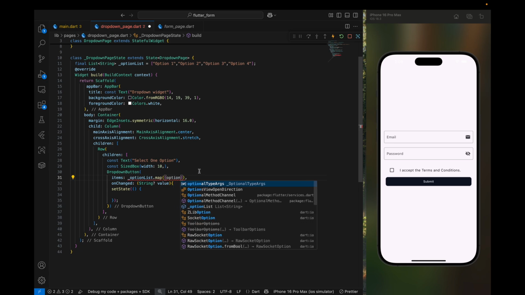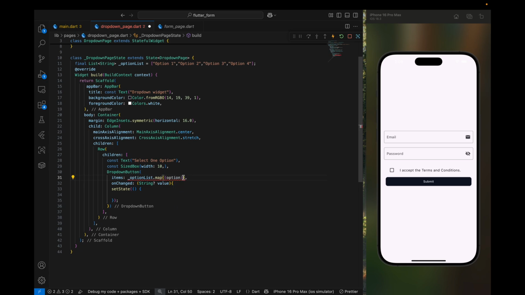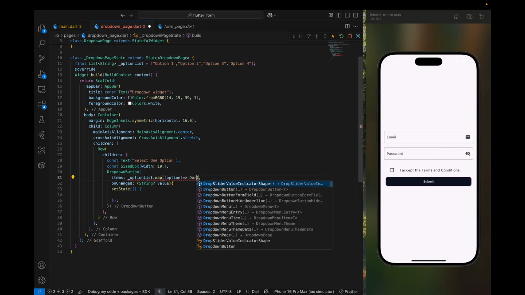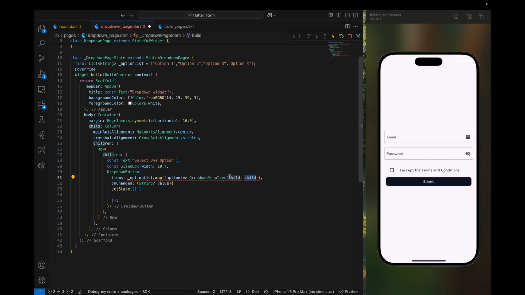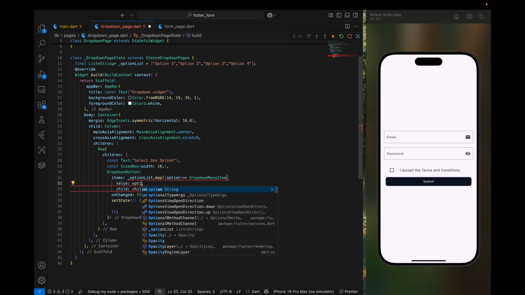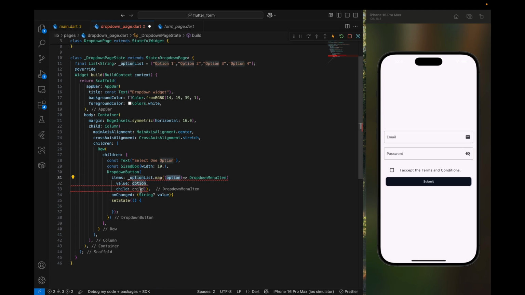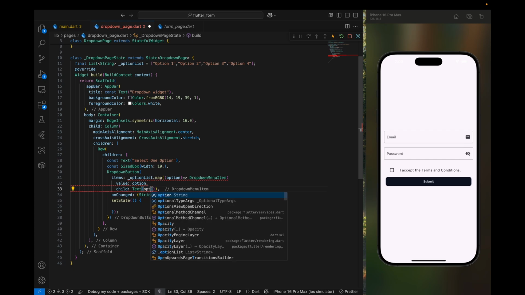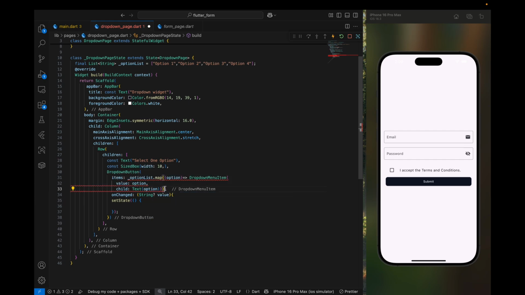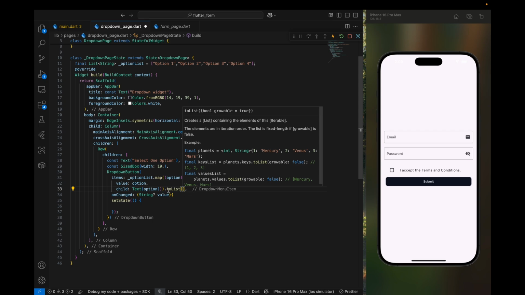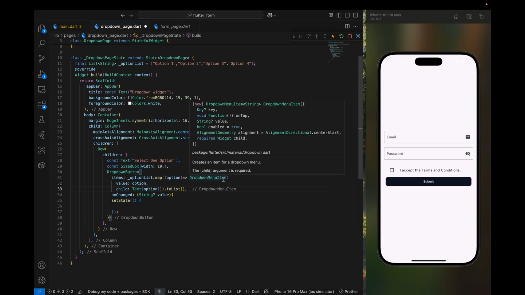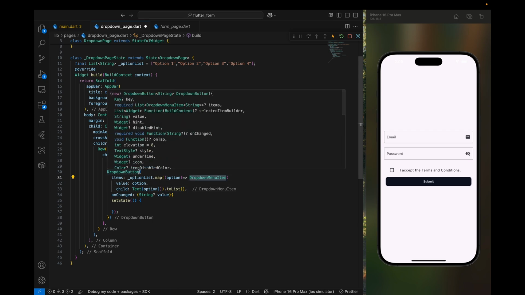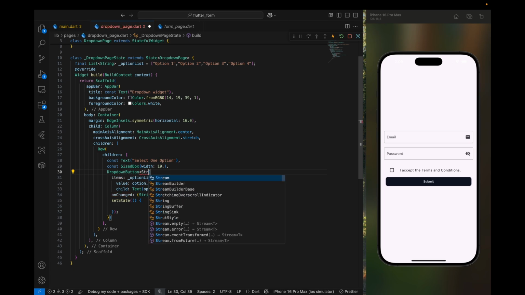So let's call this one option and then use an arrow function, and let's call the DropdownMenuItem. Here you need to provide the child property and also the value property. So for the value, this will be equal to the option as we get in for the argument. And for the child, you can use a text widget. And here, just call the option. So now we need to do a toList, so we are able to return a list of DropdownMenuItems in this case. So here you can constrain this one to be string.